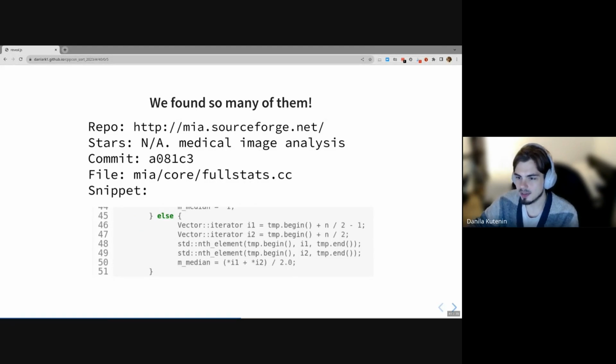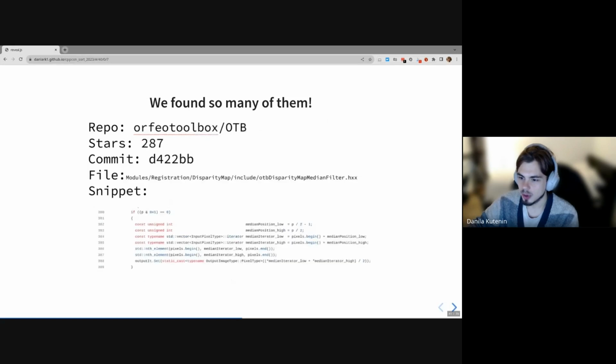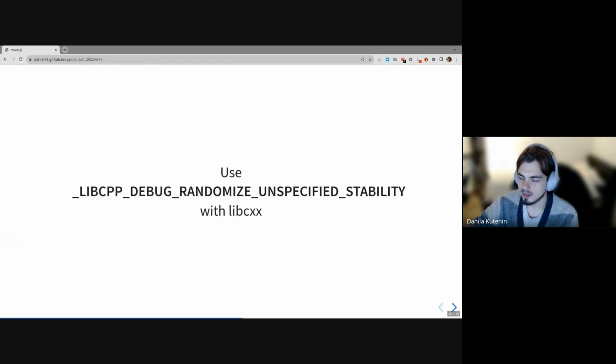All right, one more bug. So what can you do? You can use this macro for your debug build to randomize unspecified stability. We promise to extend it, hopefully to containers and other algorithms, but for now it covers std::sort, nth_element, and partial_sort. Yeah, and that's it.